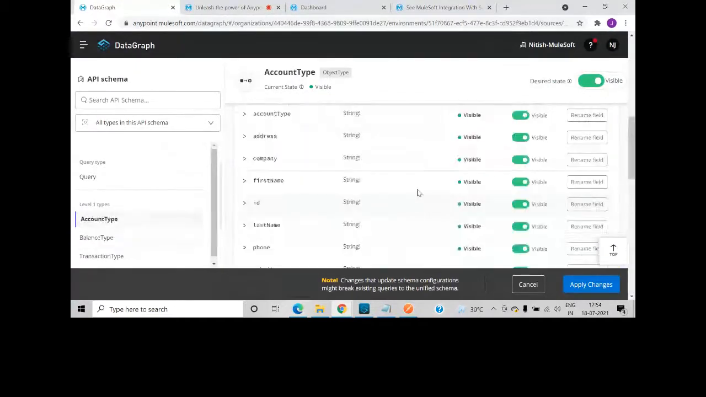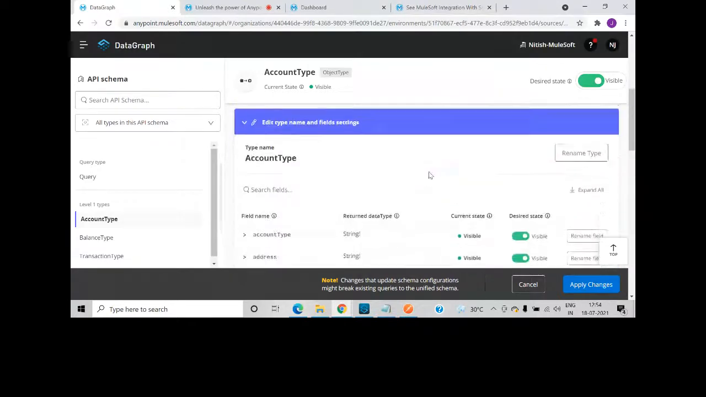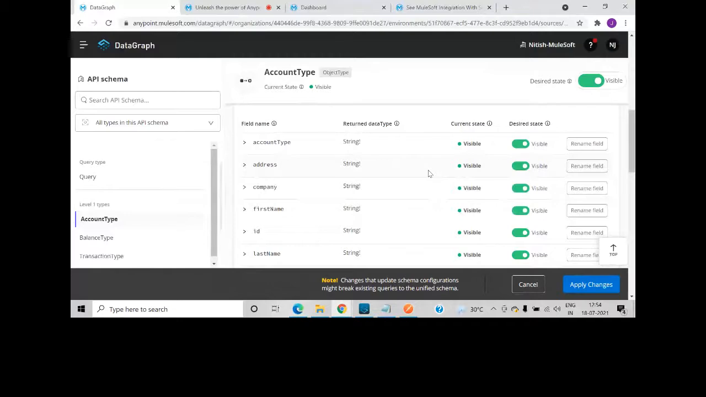No. You can restrict a field for all clients, not for a specific client. Like if you want to hide the phone number, you can do that. But there is nothing specific to a client. You cannot do that. Okay, there is no such capability right now. In that case, we have to create multiple graphs, right? So that we can assign certain fields to certain clients.